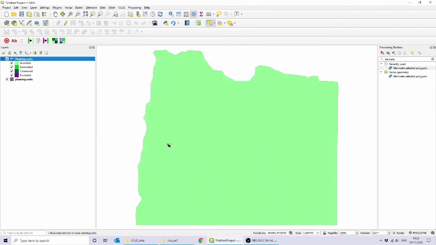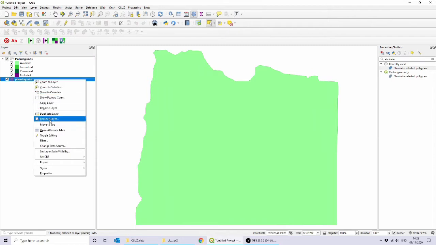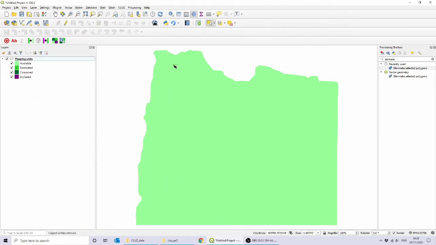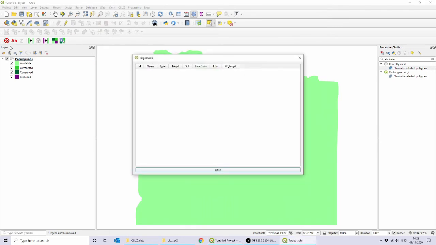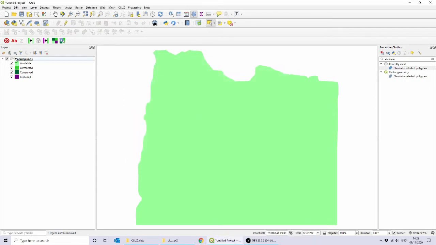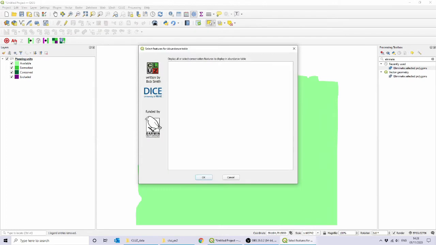So you can see from this that now CLUZ has automatically formatted the files in the right way. So I can remove the first version of the planning unit layer. So we have our planning units here. These are the same hexagons and fragments of hexagons from before, but now they're all shaded green because they're available for conservation. If I go to the target table, I can see there's the target table, but at the moment it's blank. It doesn't contain any data. And if I go to the abundance table, I can also see that at the moment it doesn't contain any information.